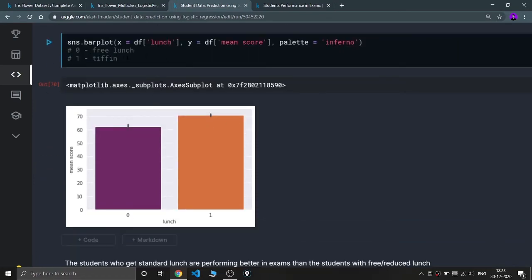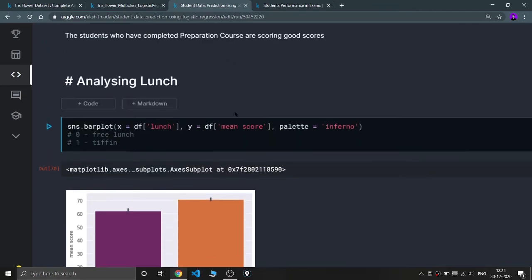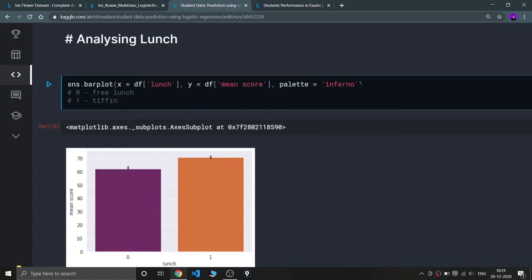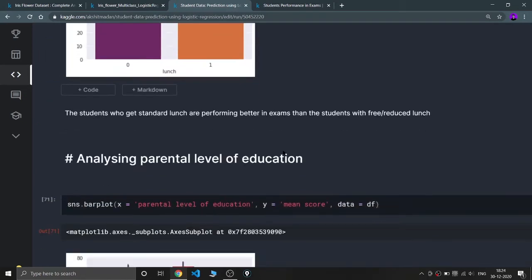So it shows that government is providing free lunch to these students who cannot afford the lunch by their own, but still their score is not as equal as the students who are bringing their own lunch. So this might be possible because of some other features. We are going to explore it because there are many features other than this lunch. So let's explore them also. But you have understood this, right? So I'm just plotting a bar plot with my x as my df lunch, y as my df mean score, and palette is my inferno. This palette is totally up to you, right?